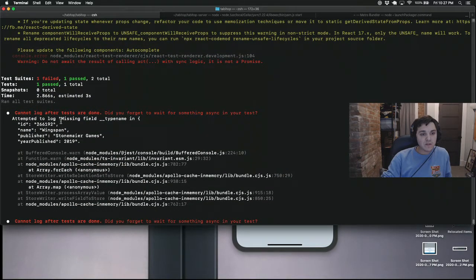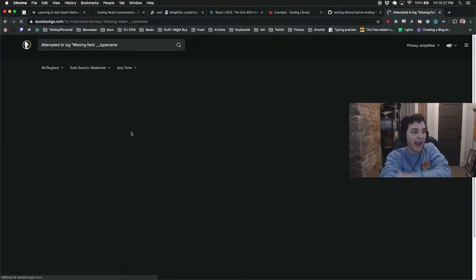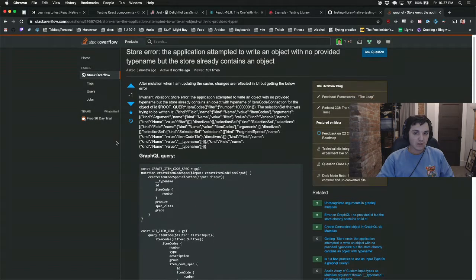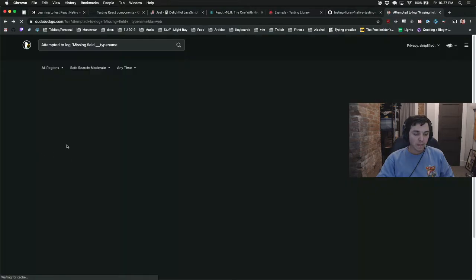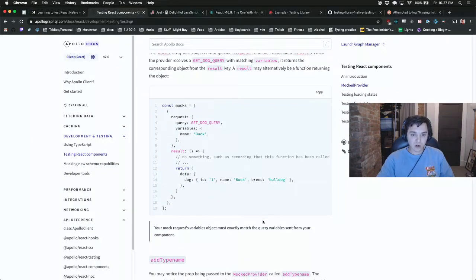Attempted to log missing field type name in this. Buffered console warn. So let's look up this error first. I think it might actually just be yelling because there's an attempt to log after the test is finished running. That's not what I want. Let me go through the rest of this article then.